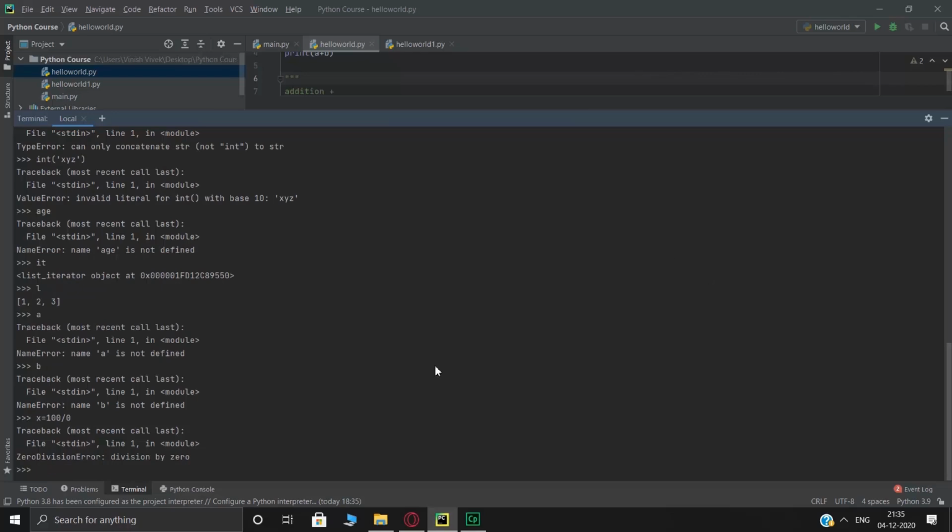Okay. Then you have a keyboard interrupt error. This is the last type of error which is commonly something that you could come across. The keyboard interrupt error is basically something that is thrown when the user hits the interrupt key, normally Control and C, while it's executing a program.